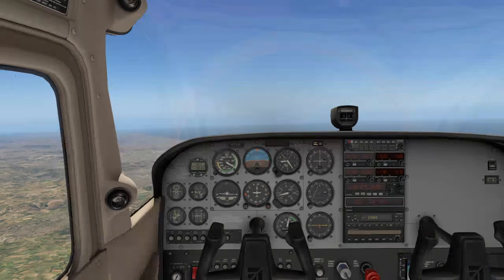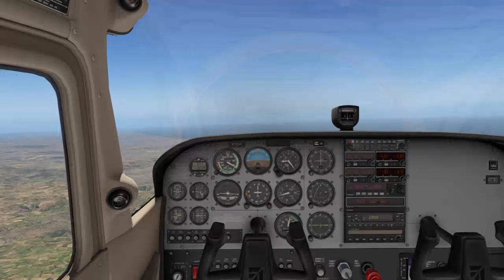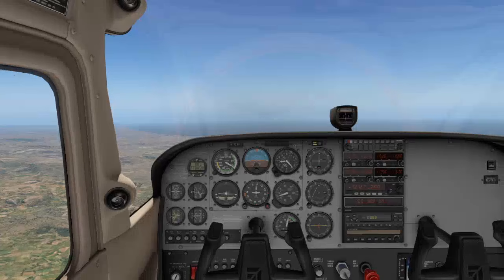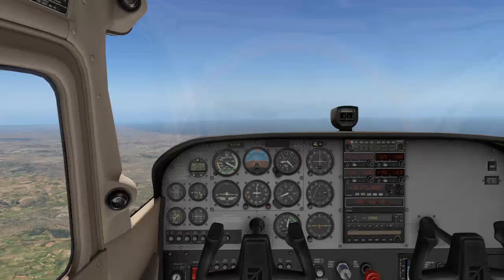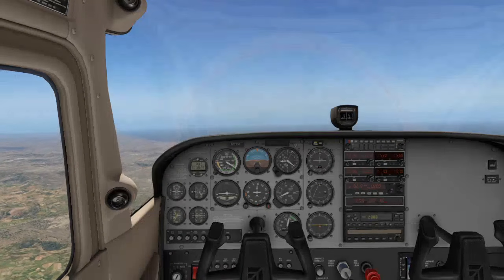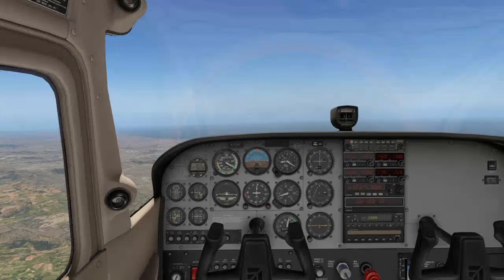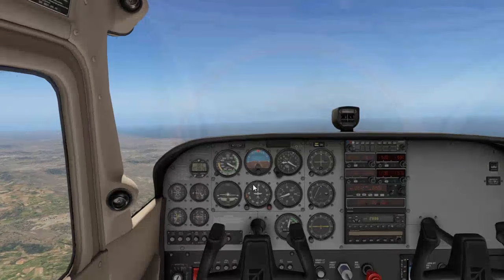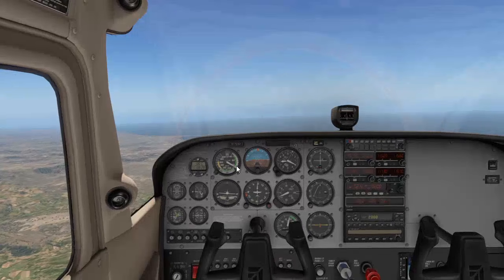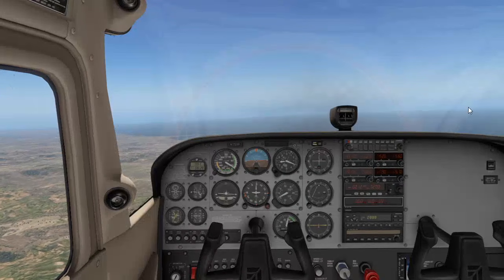So let's get started. Currently we're flying along the coast. We're going to maintain roughly 7,000 feet to 7,500 feet for these exercises, and we're going to be traveling at roughly 80 knots.